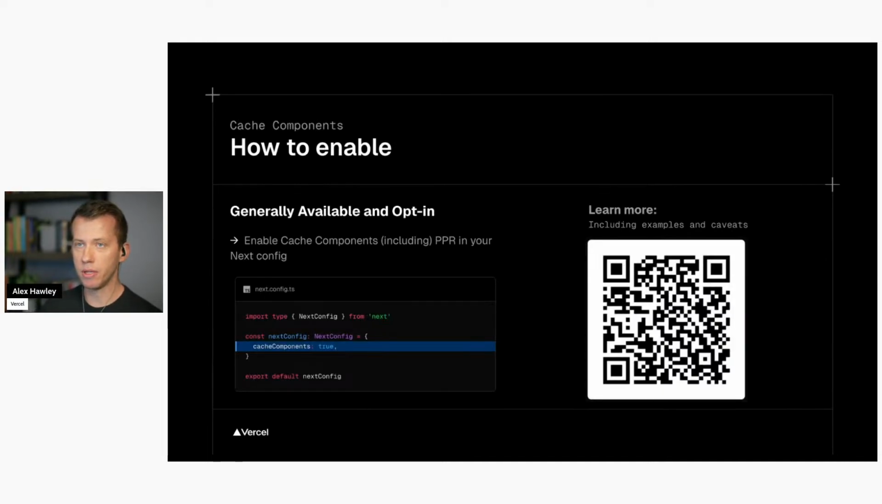So if you want to enable it, again, it's generally available. It's opt-in. So what you'll just do is upgrade to 16, and then in your next config, if you just set the cache components flag to true, you'll then be taking advantage of cache components. There will probably be some extra steps that you have to do to make your application actually conform to the pattern of cache components, which I'll get into next.